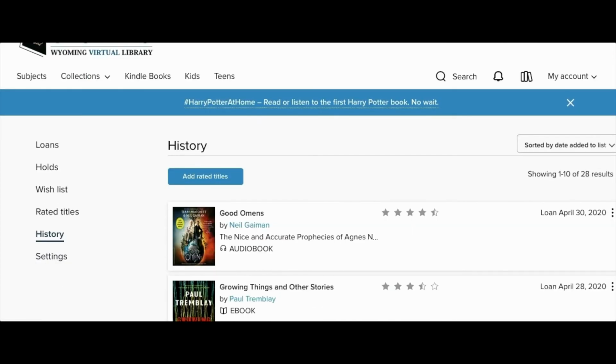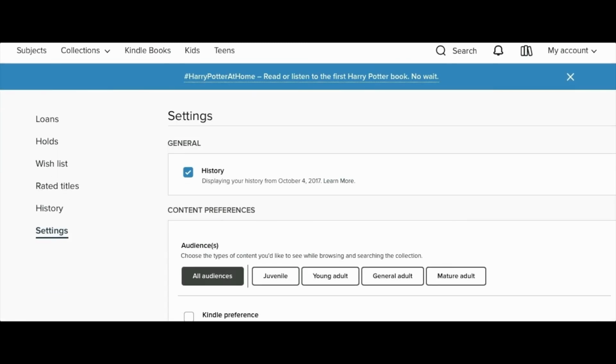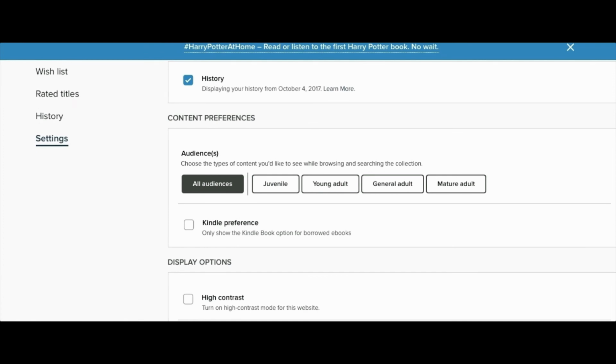Lastly, you can go to your settings. Here you can change some of the history that it keeps. You can change the content. You can keep it just for a juvenile audience or whatever you need there.